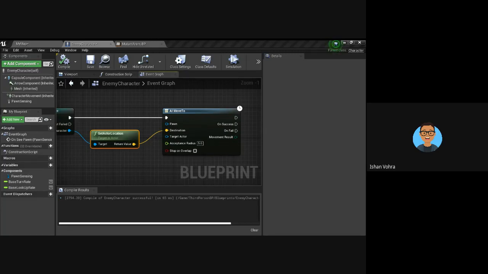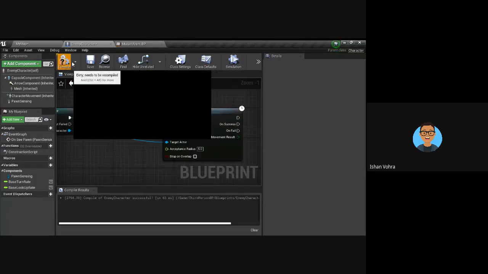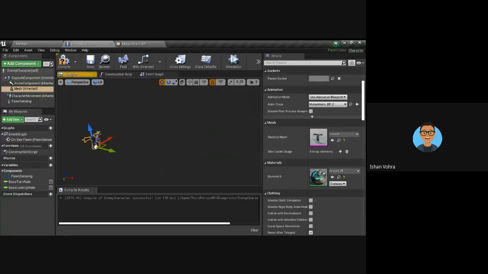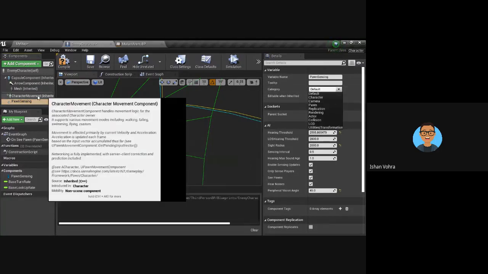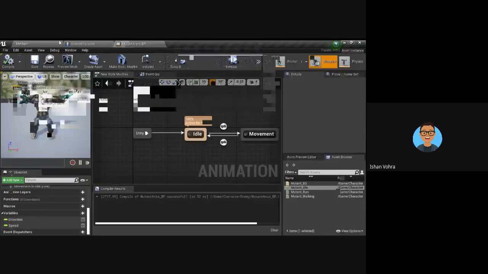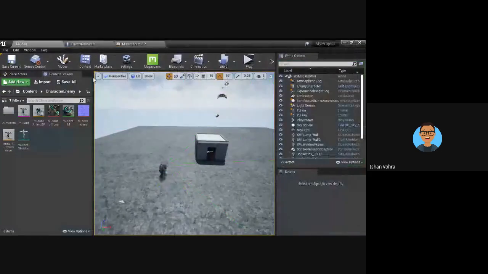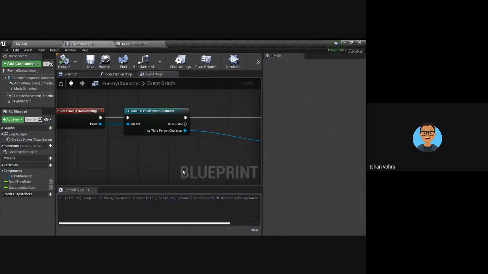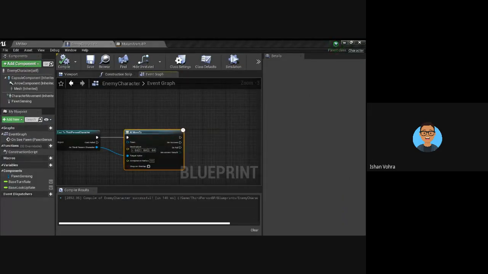If you have any questions about blueprints and other stuff, you can ask, because this is how these things usually go. You debug a lot. You try to figure out what's wrong. Basically, this should work. Or there might be something wrong with our pawn sensing component. I'm not sure why it's not working. So let's see if we can debug this or not, right?